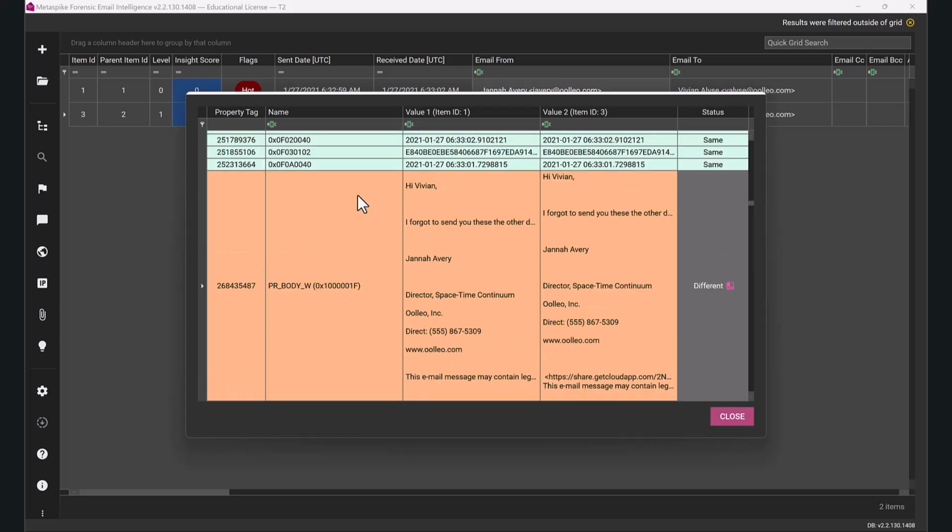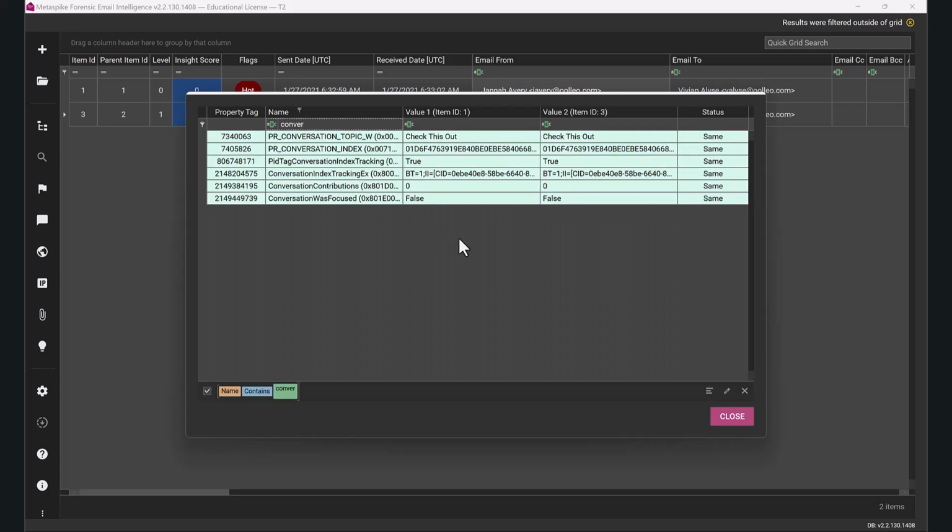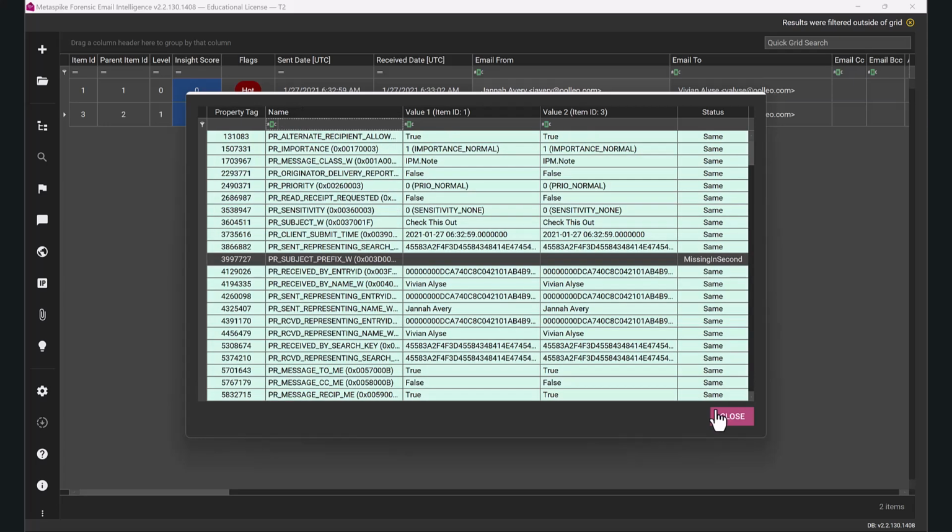Of course, with the evidence grid, you can filter things down and you can look at specific mapper properties and examine them in more detail if you wanted to.